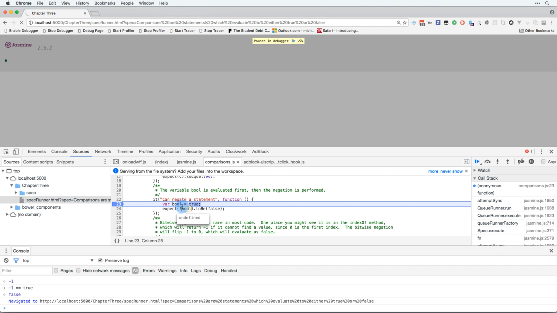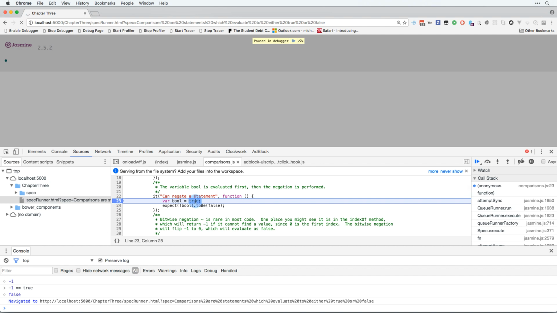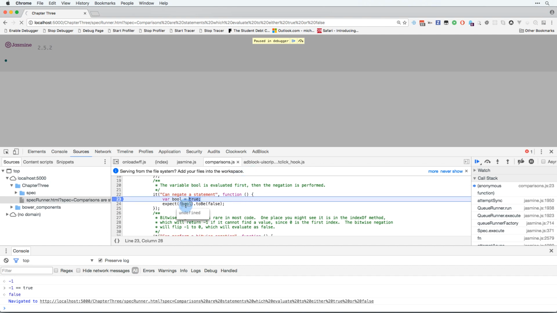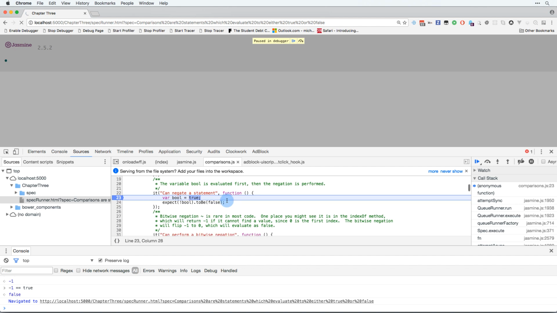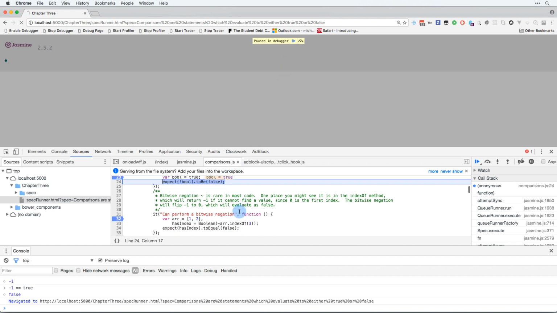Next, we have the unary negation operator, which is the bang or the exclamation point. And unary just means it works all by itself. It doesn't require anything else. So the first thing that's going to happen here is it's going to evaluate the truth or false statement of whatever the variable is or whatever the assignment is you're looking at. Then it's going to flip that. So first, bool is going to be equal to true, then it's going to flip that, and then it's going to be equal to false.